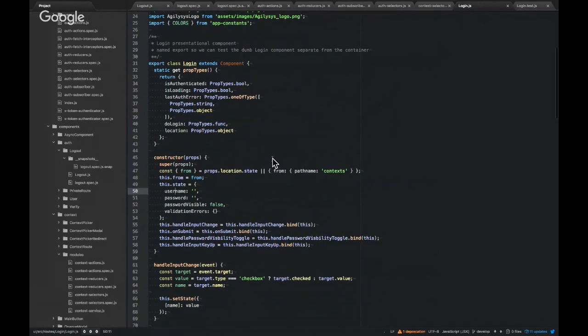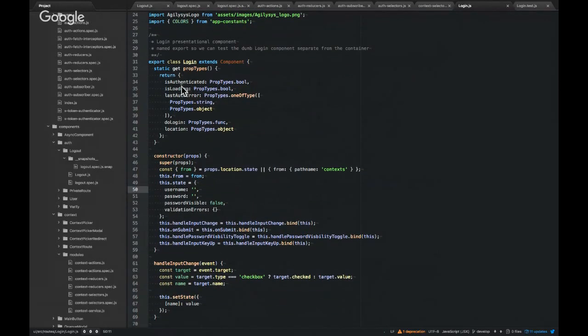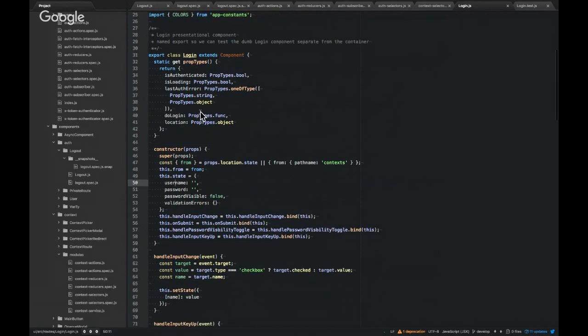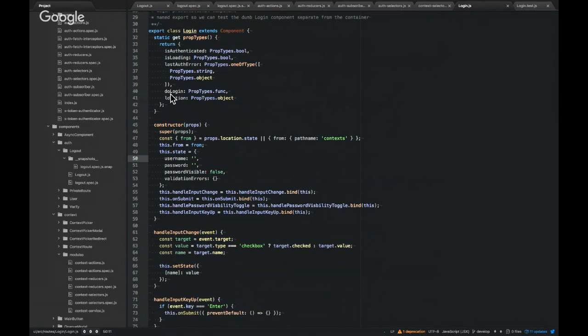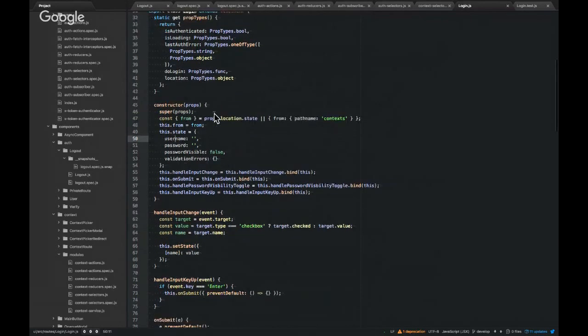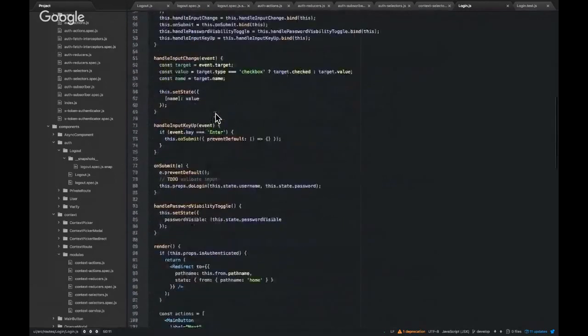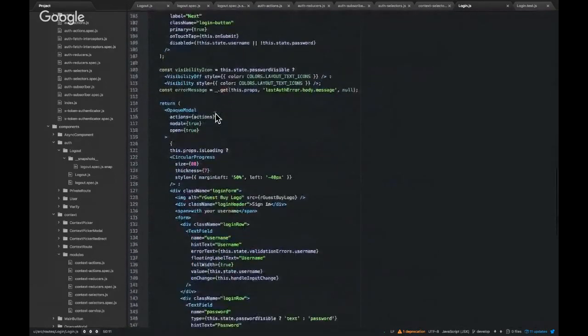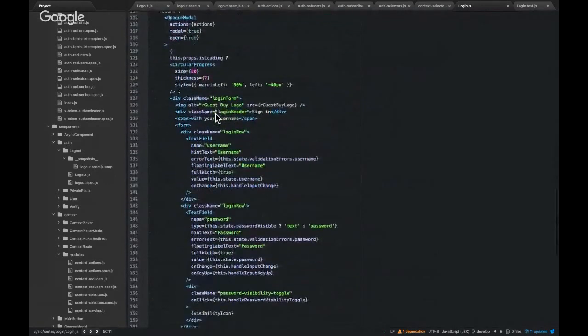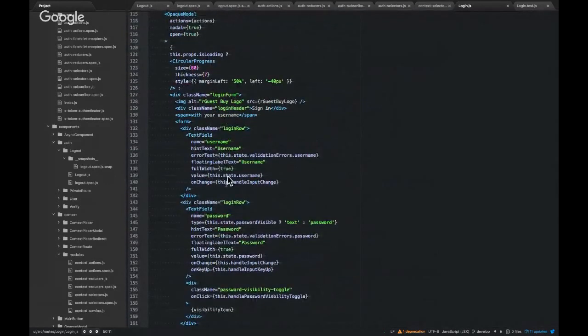And it takes in the following properties that we saw. A couple of these we saw in our logout: is authenticated, is loading, potentially a last auth error, which can either be a string or an object. And then it takes in a function, which is an event handler for a login click. Location is something coming from React Router, which we're not going to touch on. But essentially, if we look down here, we're rendering out a login form. And we have some bound properties. So this is the internal state of the component, the username and password.